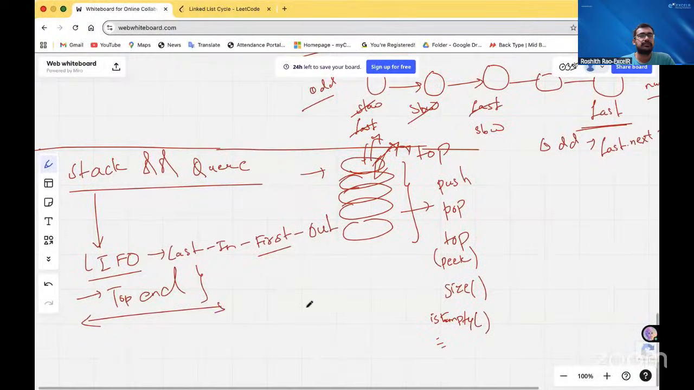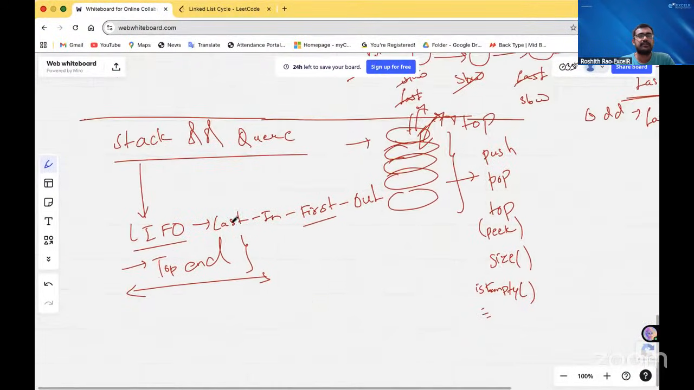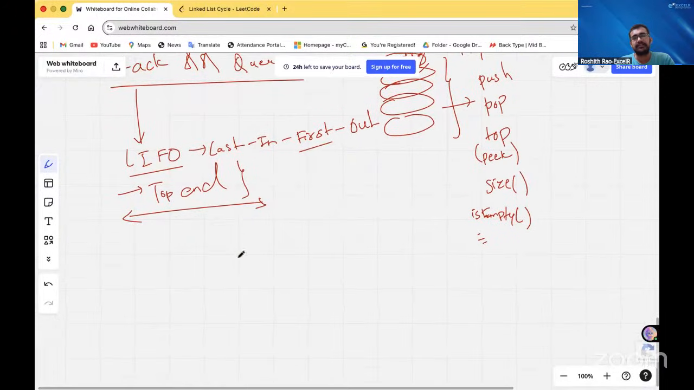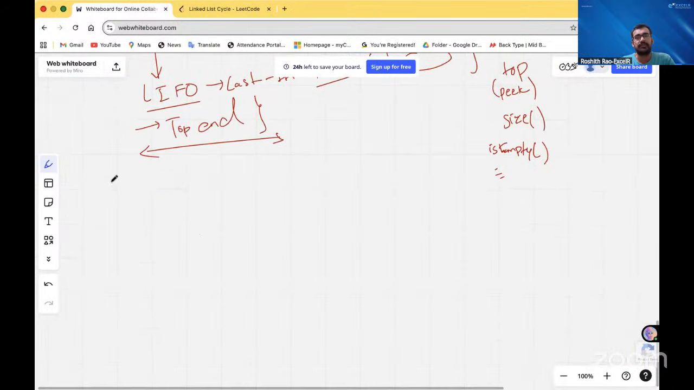Okay, so a stack is last in, first out, and there is only one end, that is the top end. In Java, you already have predefined functions you can use. But if they ask you to implement it, how should you implement it?